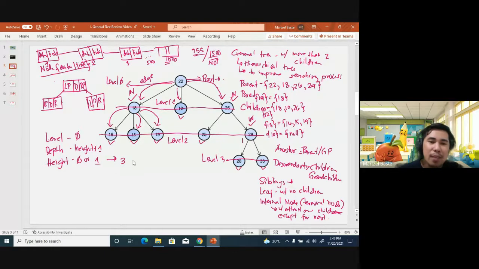So depth is height plus 1. So if depth is height plus 1, therefore atong depth, ang kalulumon sa tuang 3 is pila? 4. Because 3 plus 1 is actually 4. As easy as that. Okay?